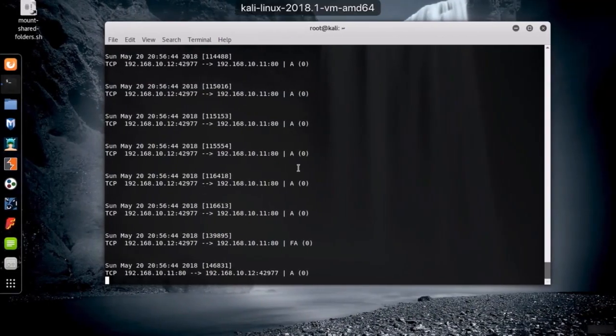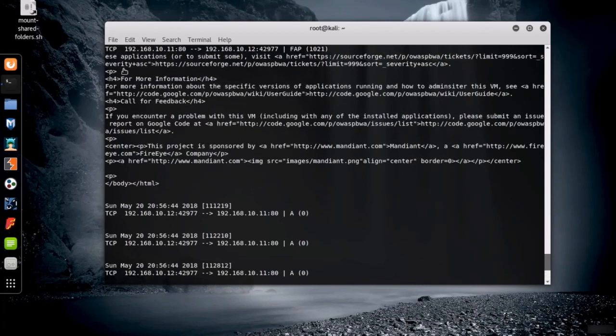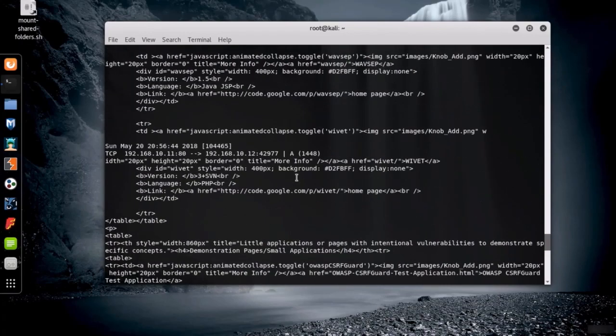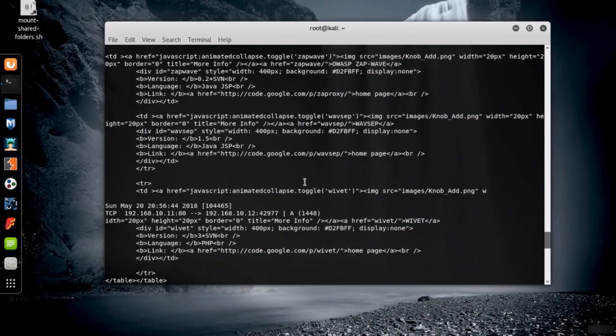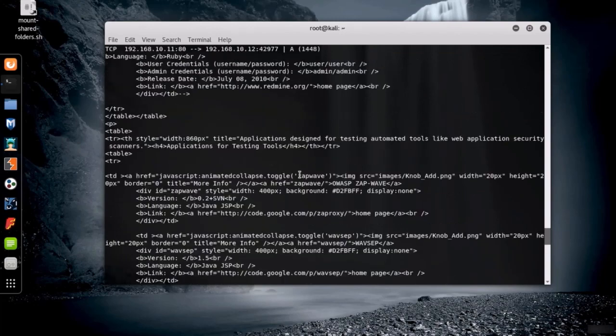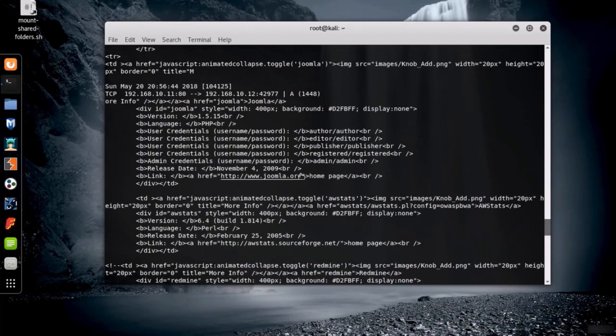Now let's go back to Kali and see what happens. So these are all the TCP packets sent from Metasploitable to OWASP BWA. ACK packet, FIN packet, and scroll up a bit, and here's the telnet connection results. HTTP response. Keep going up. We can find some other critical data here too. And here's some credentials, for example.